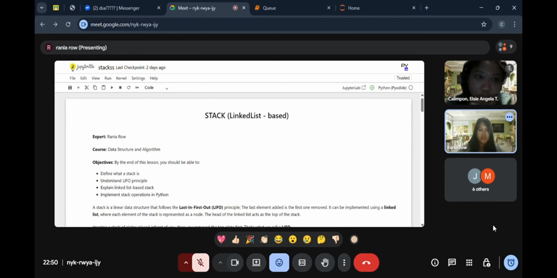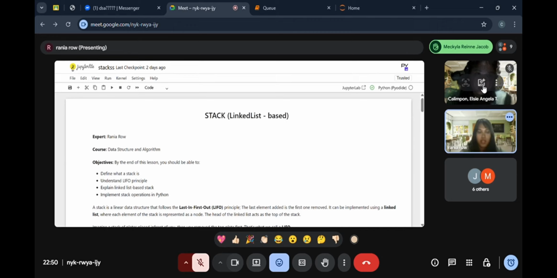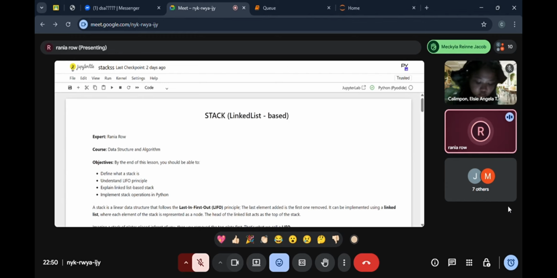Next question. So, unsay mahitabo when you try to pop an element from an empty stack? If ang stack kay empty, wala na siya ma-remove. Usually, it returns none or shows a message like stack is empty. So, importante jud nga i-check first if empty before mag-pop.